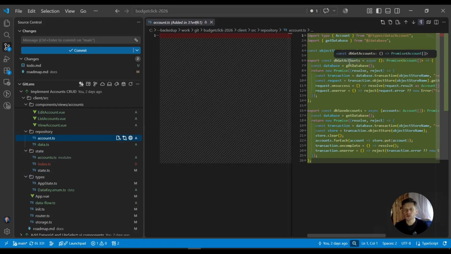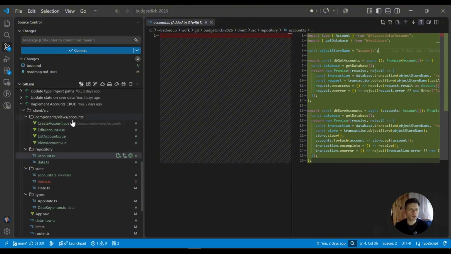Repository account has two exported functions, dbGet accounts and dbSave accounts, and one constant, the object store name, which is account. Now let's go through the views.